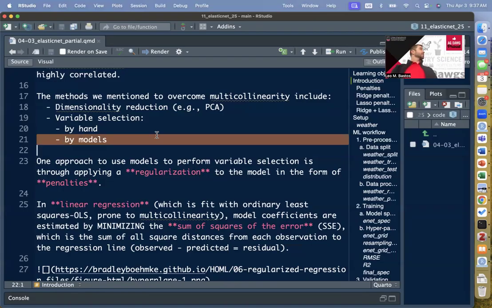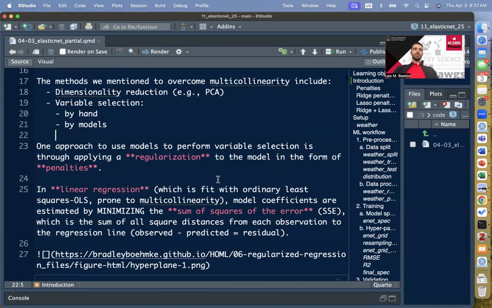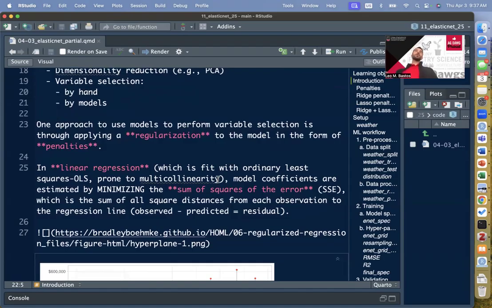Also, we can do variable selection by using models that do variable selection for us, which is the case of today that we're going to learn with this model. If you're using a model to perform variable selection for you, one way of doing that is through a process called regularization, where we basically apply penalties to the model in a way that it keeps important variables and removes unimportant variables. That is what we're going to be doing today. We're going to be using a model that performs variable selection by applying penalties and regularization to the model overall.